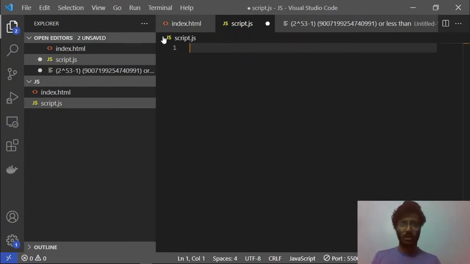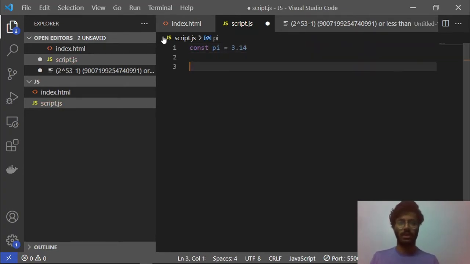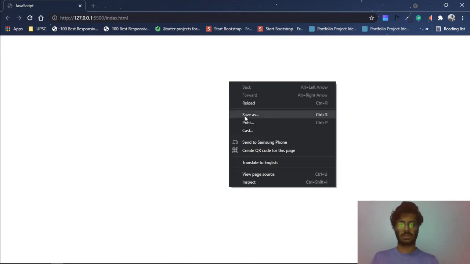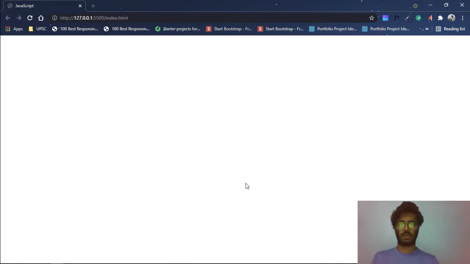Now you can also use constants. Okay, you can create constants. So what is a constant? When you create a constant, its value cannot be changed, unlike a variable. So if I were to say const pi equal to 3.14 and let's change its value to 7, let's see. If I were to change it, it will just give me an error.